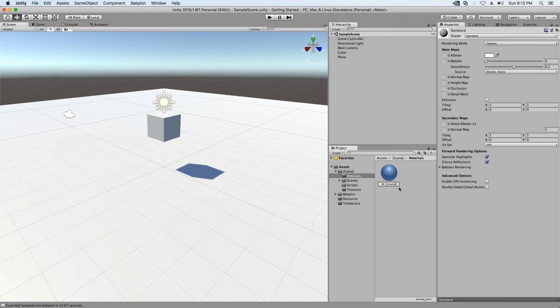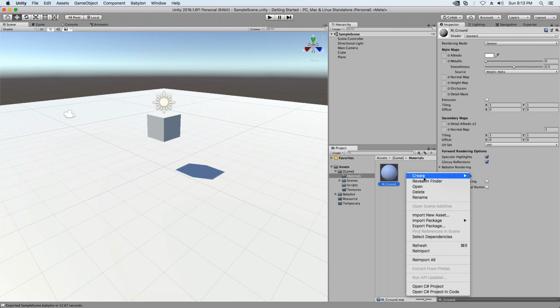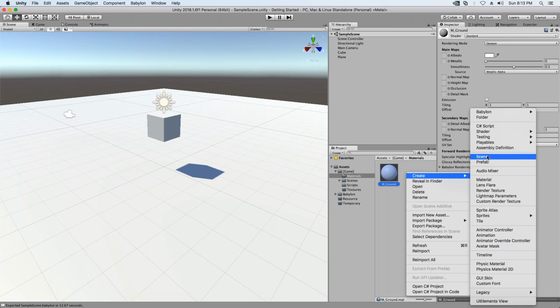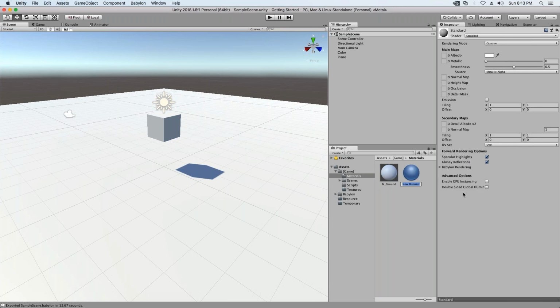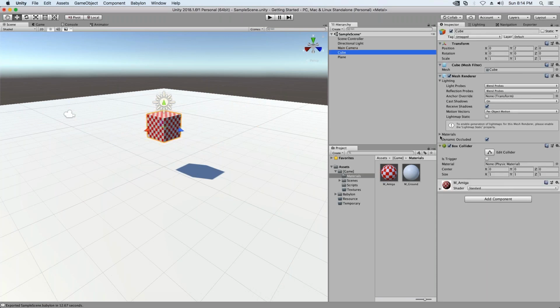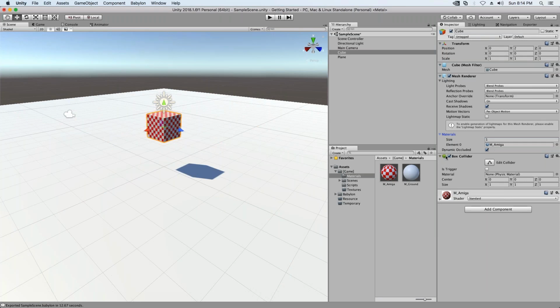So I'm going to create an M_ground material, and I'm going to create another material that I like to call for general usage, my Amiga material. I got this from Delta. So we called it Amiga, not Amigo. Now in our Amiga material, we'll keep it standard using a standard shader, but we're going to select our Amiga texture, and we're just going to drag that Amiga texture right onto that cube. If we go look at our cube, that applies that texture to our material.